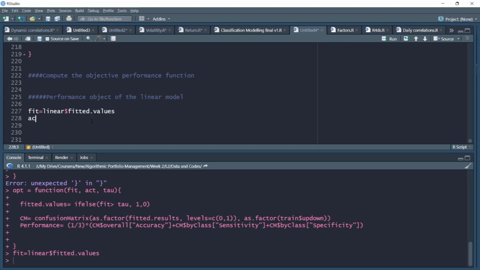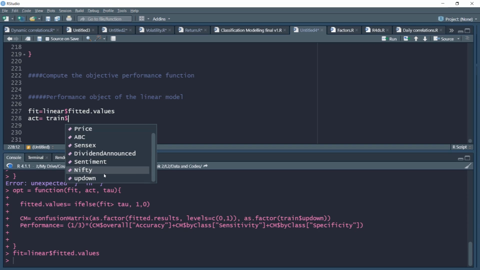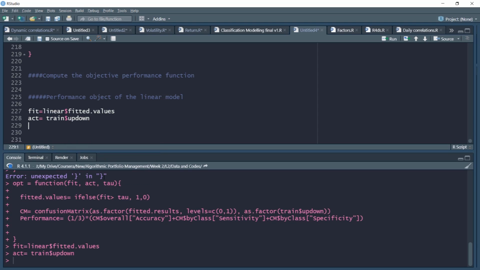Then we also need to supply our actual values, which are trained up down. So these are actual values. We'll start with the threshold value of 0. So that is our starting point.